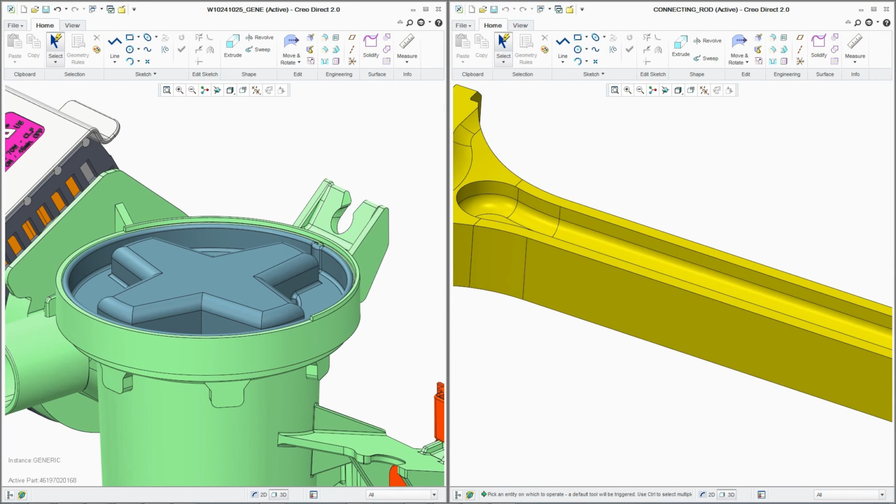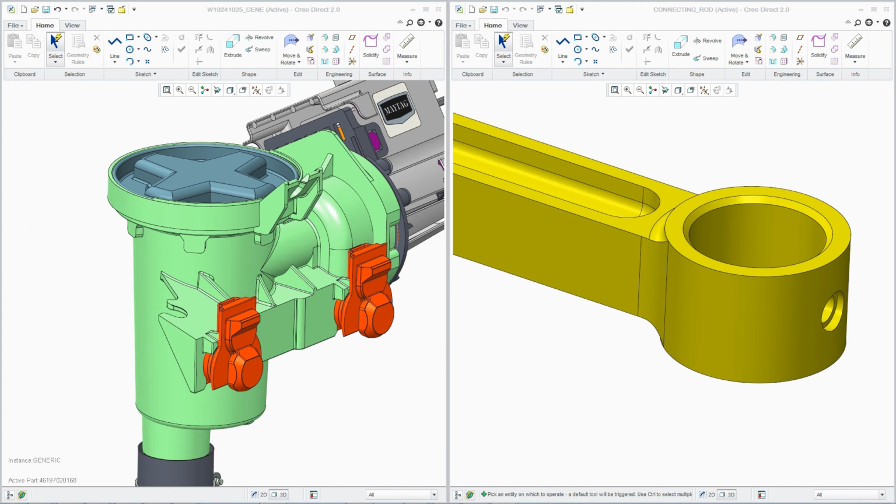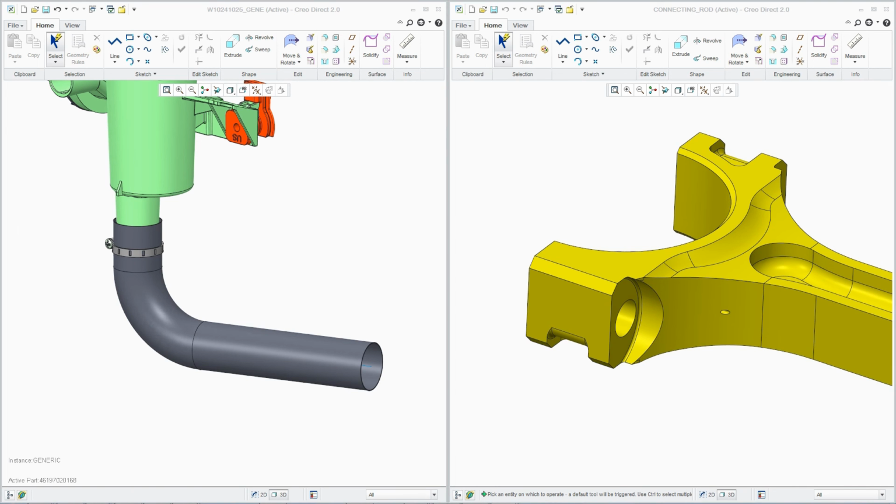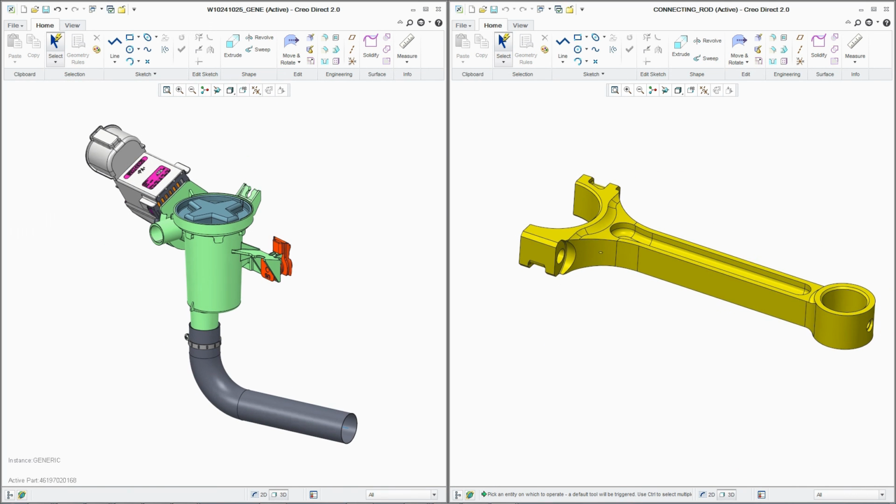Whether you are creating concept designs, editing models, or simplifying them for a downstream process such as simulation or NC and tooling design, PTC Creo Direct gives you the most flexibility for the creation, manipulation, and editing of geometry.